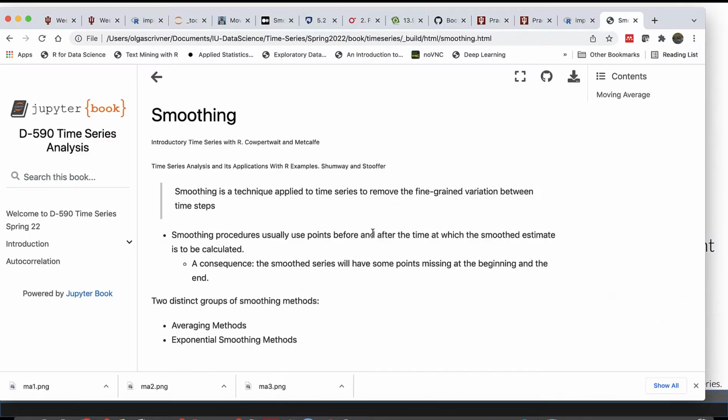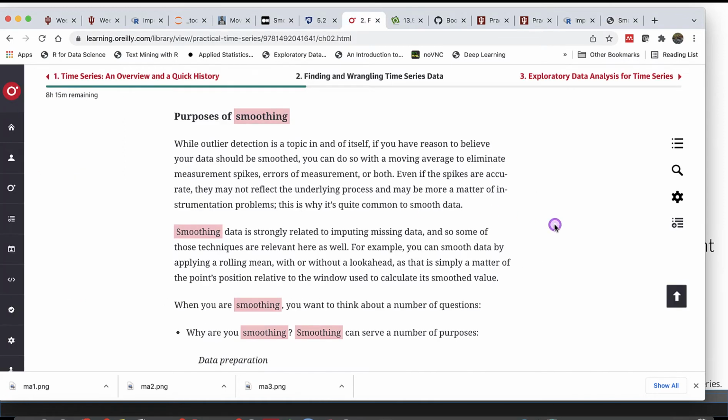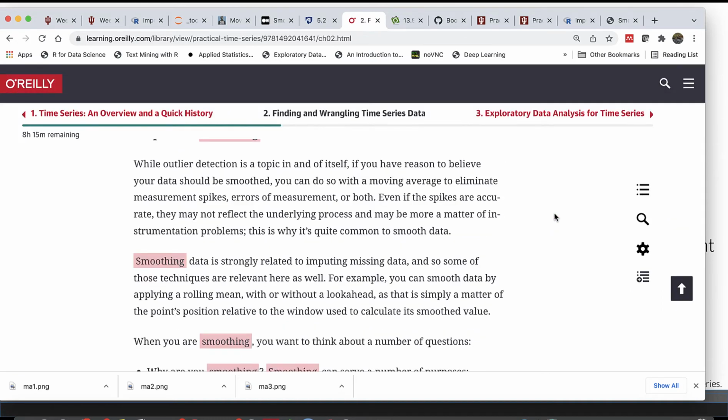Welcome back. Today's discussion is smoothing. Smoothing is a technique applied to time series to remove fine-grained variation between time steps. But the question is, what is the purpose of smoothing? Let's say we have outliers.